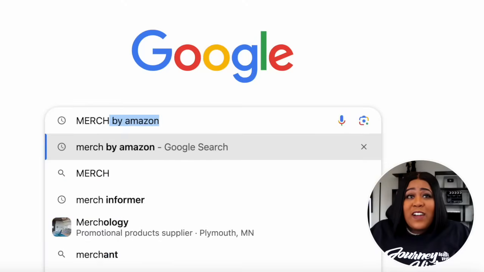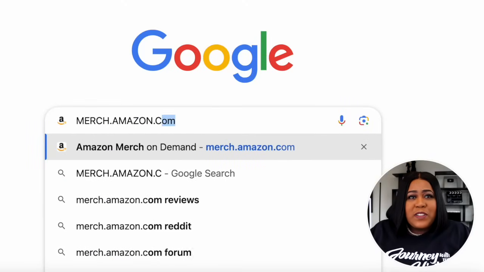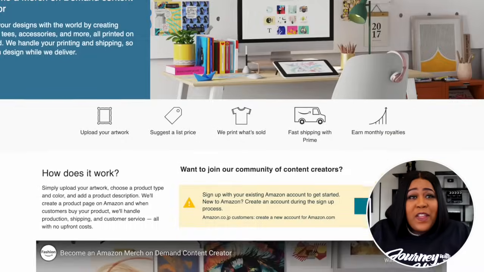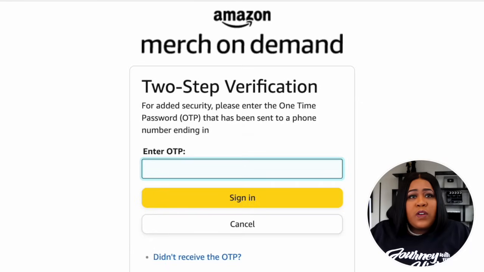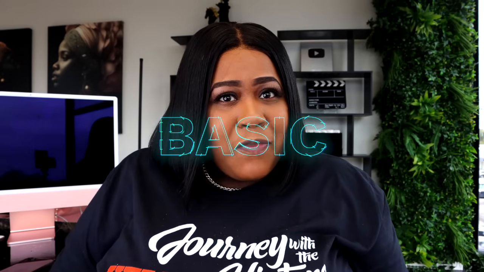So we are going to start out by going to merch.amazon.com and we are going to select this sign up button. Now from here you will have to log into your Amazon account, and if you don't have one already, you can create one right here for free. Now the application itself is going to be very basic, but there are some very important parts to it that you don't want to mess up.